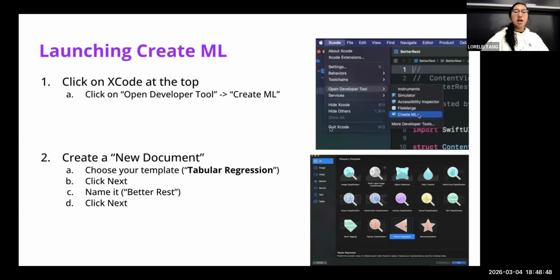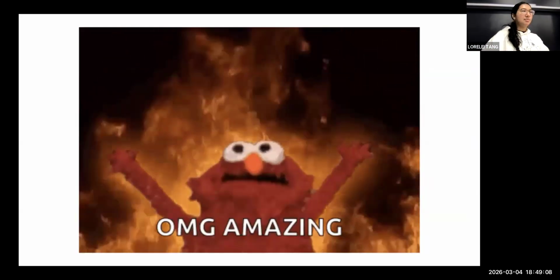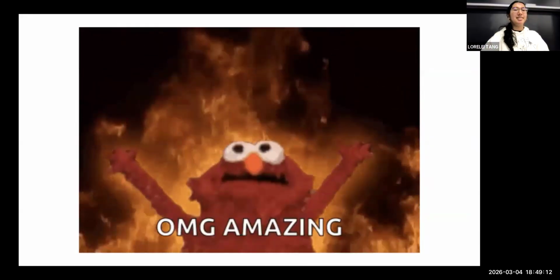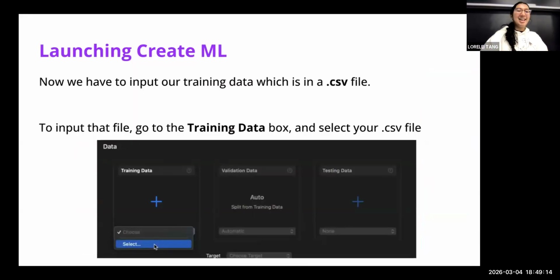From there, you'll get a pop-up where it's going to give you a bunch of templates. Again, Apple has made it very simple. You can choose which type of data you're putting in. So if you're using an Excel sheet, you're going to use tabular regression. Now you can just click through next, name it whatever you'd like, depending on what app you're building. For ours, it would be Better Rest. And then that's pretty much it. You've almost made that model. You don't have to do much else.